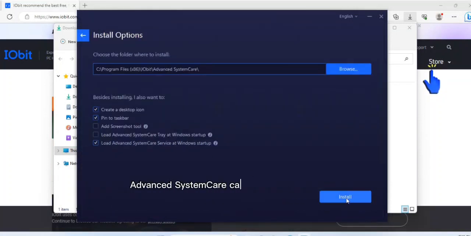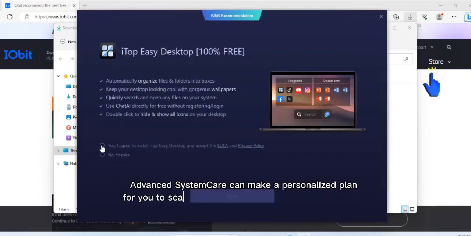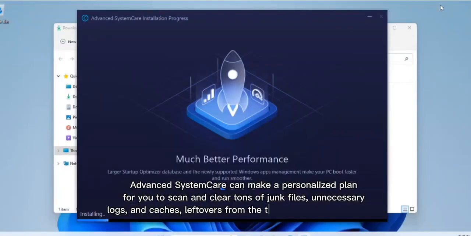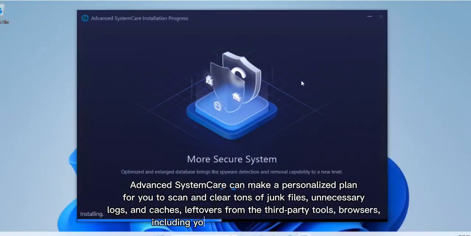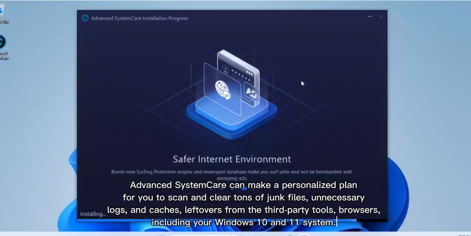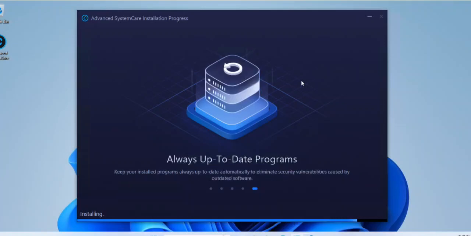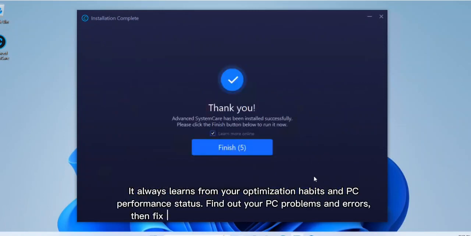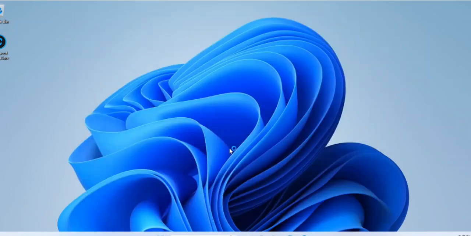Advanced System Care can make a personalized plan for you to scan and clear tons of junk files, unnecessary logs, and caches, leftovers from the third-party tools, browsers, including your Windows 10 and 11 system. It always learns from your optimization habits and PC performance status. Find out your PC problems and errors, then fix them all. A daily click brings you a fresh PC.